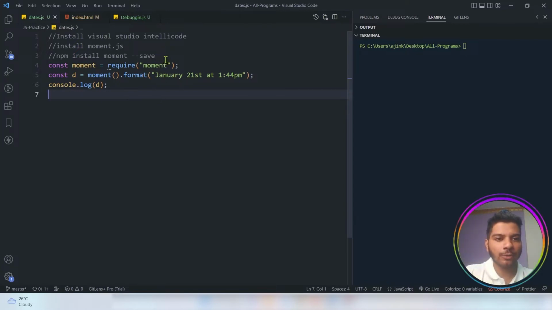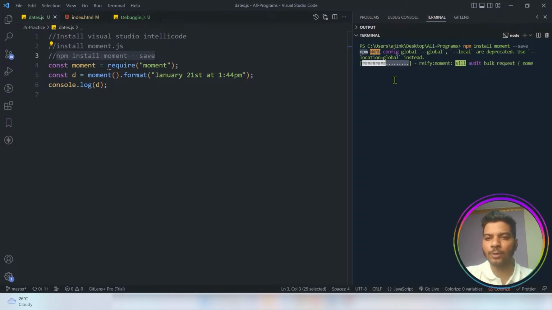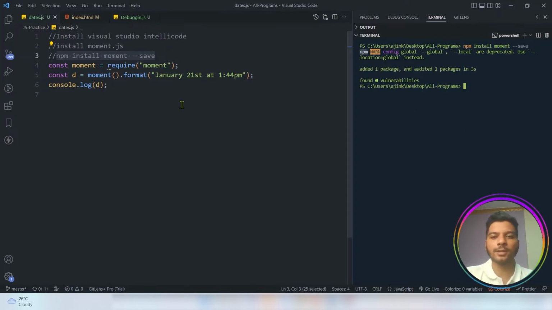You are supposed to install moment in your terminal. The command which we are supposed to run here is npm install moment --save. With that command you can easily install the moment library. Copy this and then paste it over here. Then press enter, and the library will get loaded. Once it is loaded, we can easily use the module.